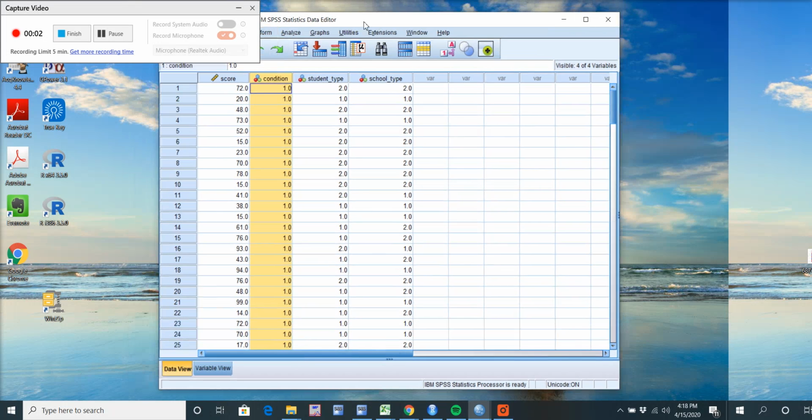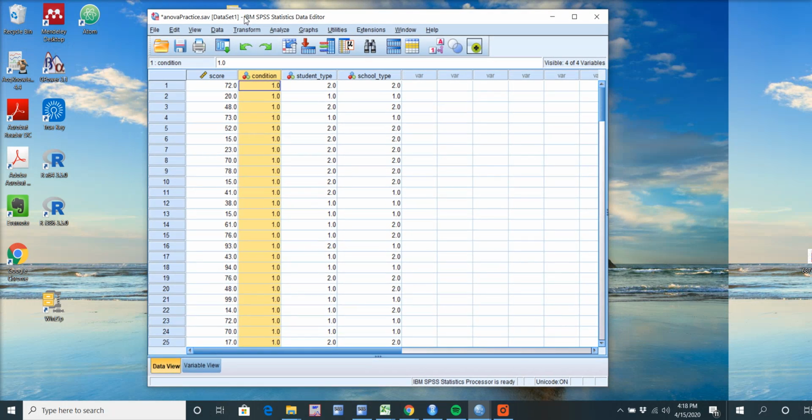Alright, so in this second video, instead of having one predictor variable or one independent variable, we're going to have three. So this is going to be a three-way ANOVA instead of a one-way ANOVA.